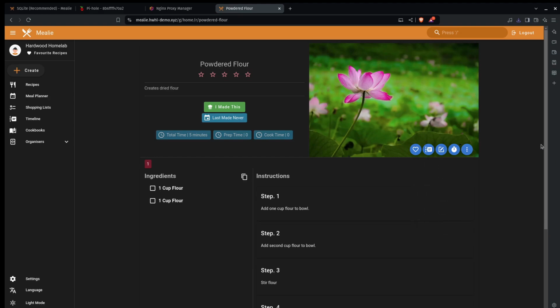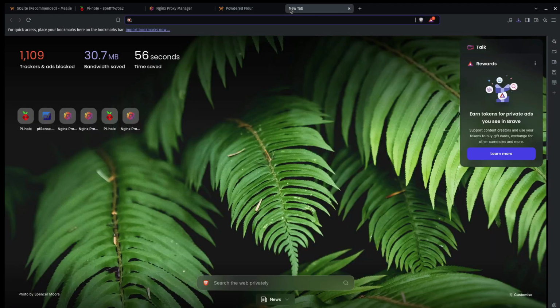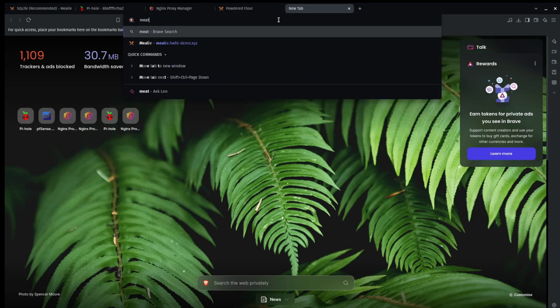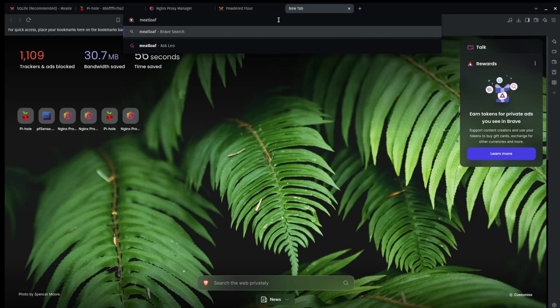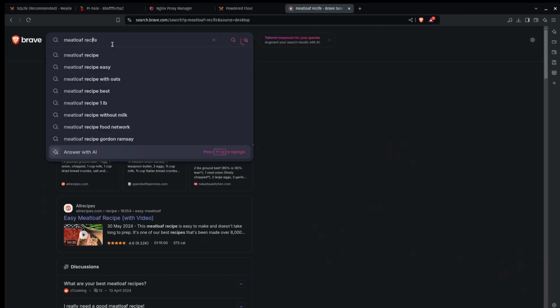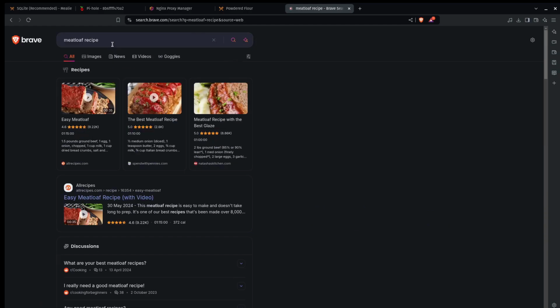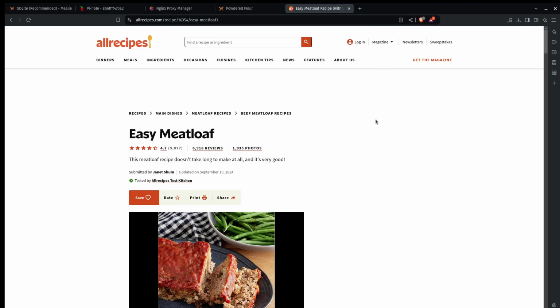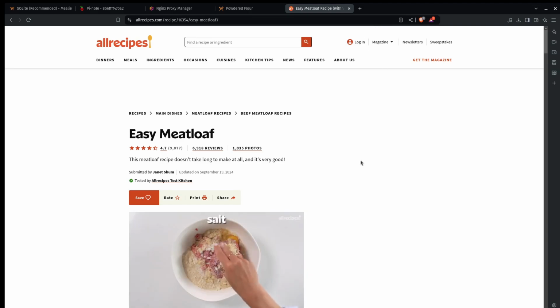My favorite feature of this, though, as I had said earlier, is to import from another website. So I'm going to grab, let's say, meatloaf. Let's look for a meatloaf recipe. Okay, easy meatloaf recipe. So let's say I found this recipe and I really like it.